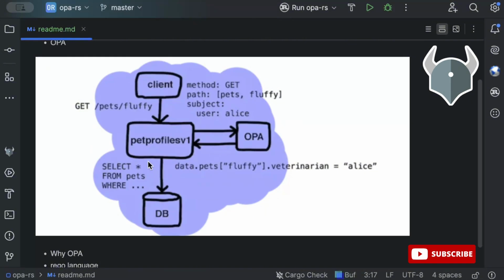So let's say we have some resources on the internet, and then we have clients who are trying to access the resource. In this case, it's a GET endpoint /pets/fluffy, and the subject who's trying to access is Alice. Now, in a protected world where we have resources that require authentication and authorization before we make the call to our DB or process the request in any of the use cases or processes that we have, we would want to authenticate and authorize our user, and OPA just helps us in authorization.